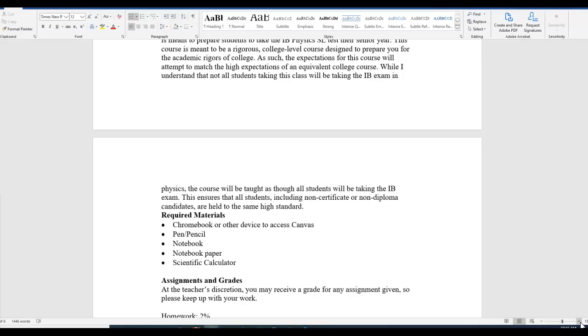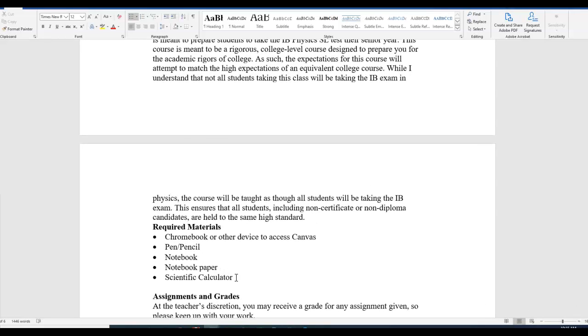For the class, you must obviously have a technology device. You should have been provided with a Chromebook, and you can use that Chromebook to access Canvas. If for some reason your Chromebook is not working, then you need access to either a smartphone or a laptop or a desktop computer, some way to access Canvas. Do keep in mind that there is an app for Canvas that you can download onto your phone.